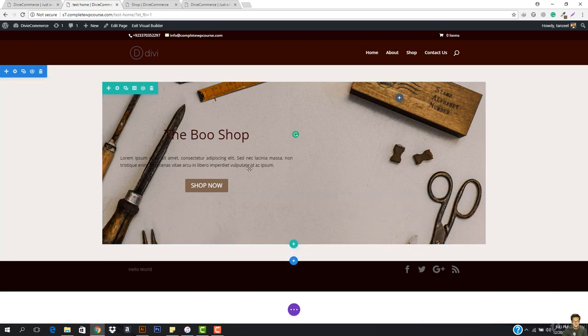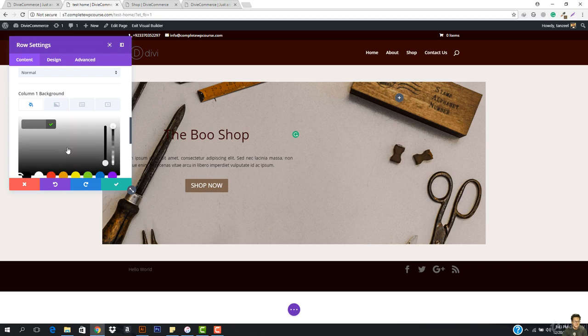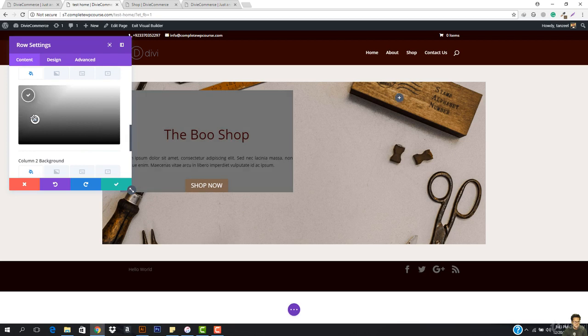Yes. Now the main part starts, okay? And that is we want to give some styling to this, okay? So what I want to do right now, I want to come here. I want to go to background. And in column 1, which is this, I want to give some color. So I want to click here. And I want to give a color right here. So the color can be anything. Okay, we have to work on it later on.